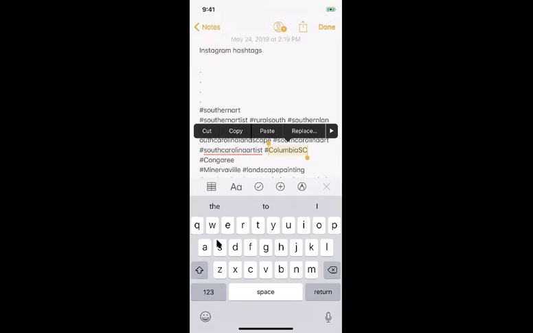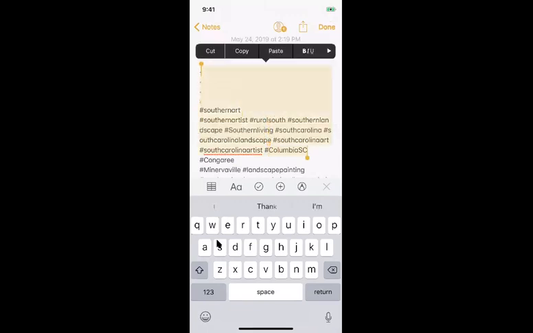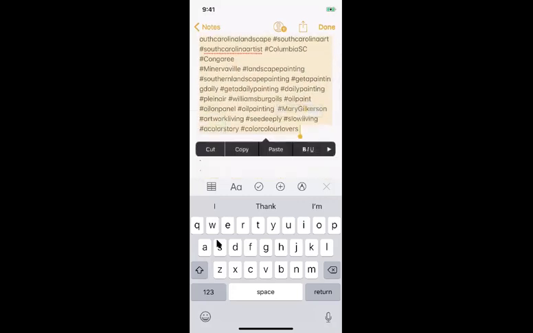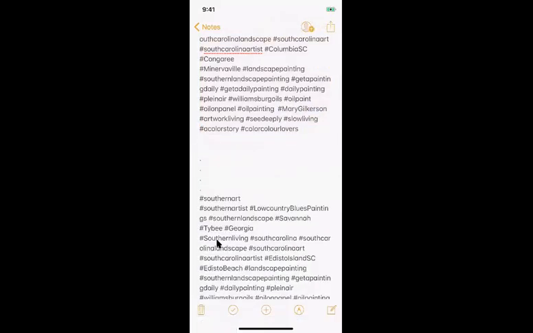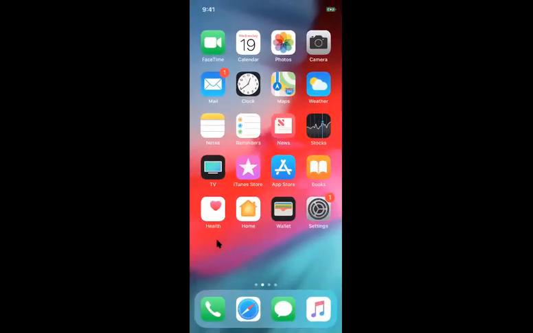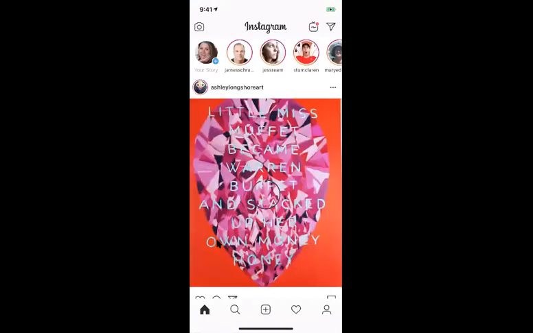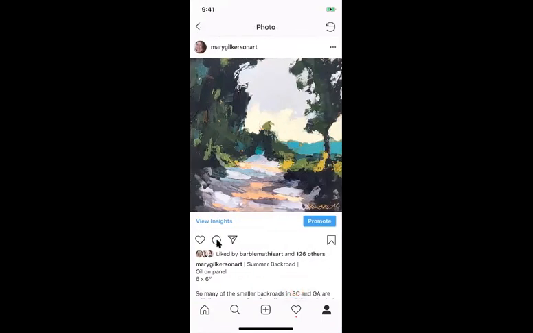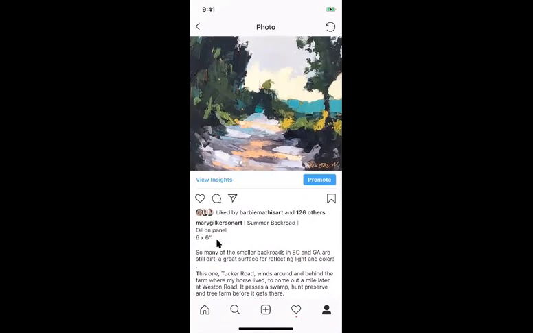Now I'm not hitting select all because I have 2 sets in here. I would probably recommend you have 1 set to 1 note and you label it. Makes it easier to hit that select all button. Then you're going to hit copy and done. And then you're going to go back over to Instagram, click on the little person icon to go to your particular grid, and click on the image that you want to insert the tags on.